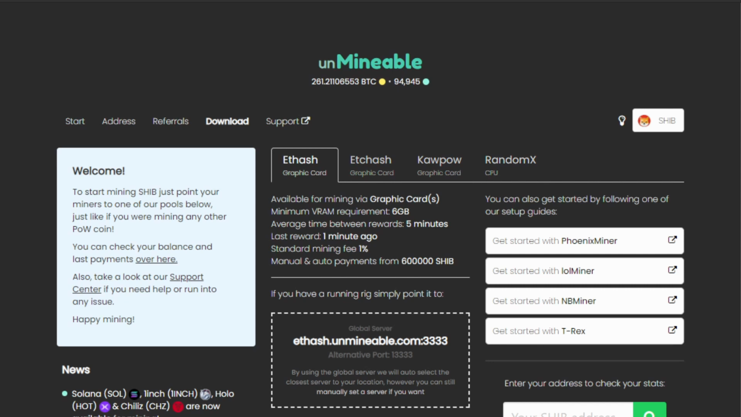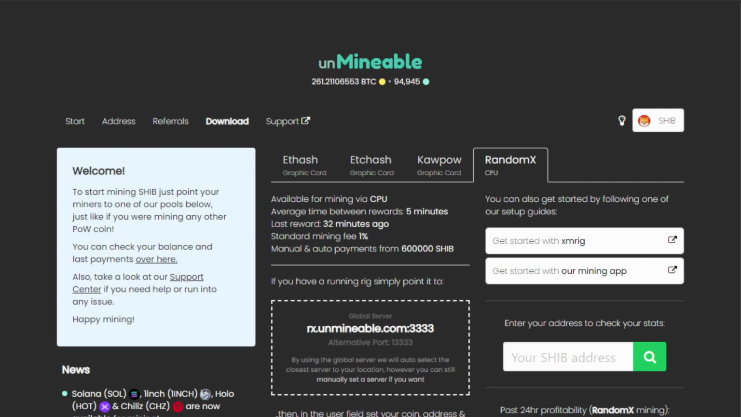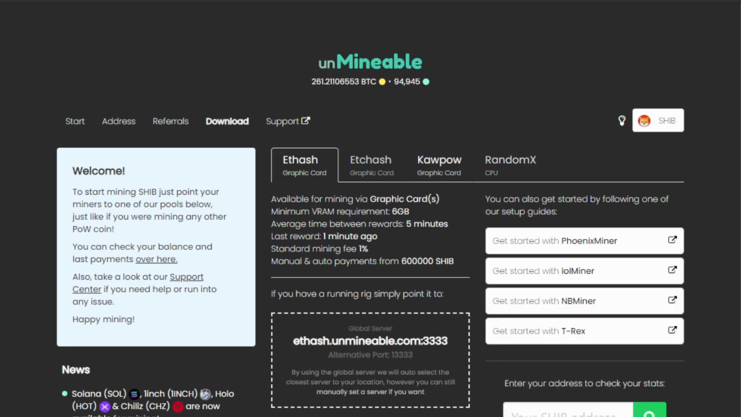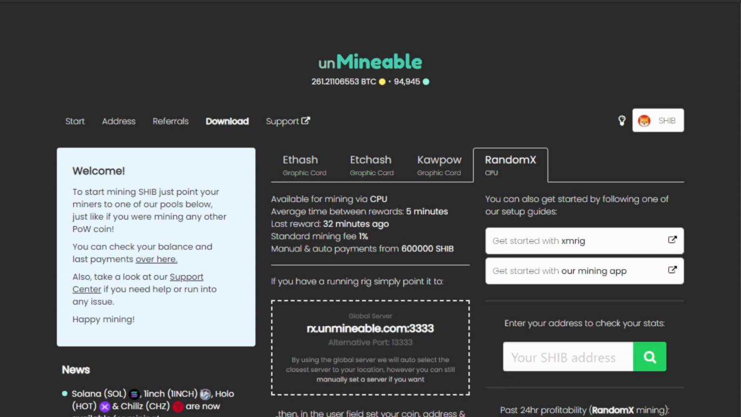So you can run ETH hash, ETC hash, and Kapow for your GPUs, and you can even run RandomX for your CPU. So what these do is, obviously, ETH hash would mine Ethereum, ETC hash is going to mine Ethereum Classic, Kapow is going to mine Raven or RVN, and then RandomX is going to mine Monero.